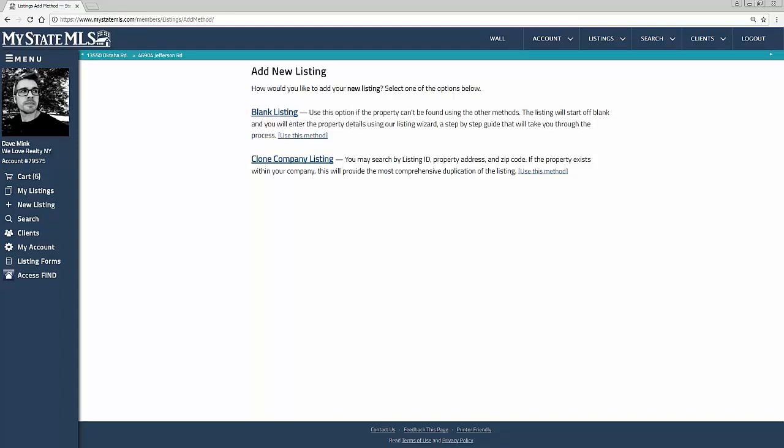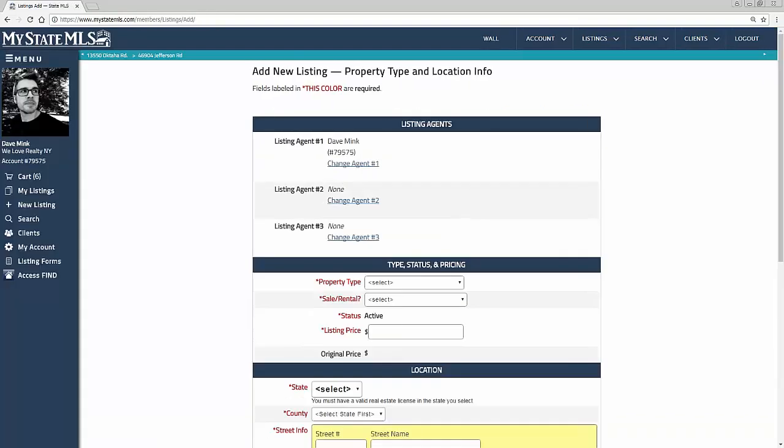So instead of having to do a whole new blank listing, we're taking a copy and then just modifying it. But right now we're going to do a blank listing, and we're going to just run through this listing wizard real quick. As we go through the listing wizard, instead of it being one long listing sheet or listing form that we have to fill out, the listing wizard within My State MLS breaks it down into about 8 different steps. So now, instead of one long listing sheet, we have different steps.